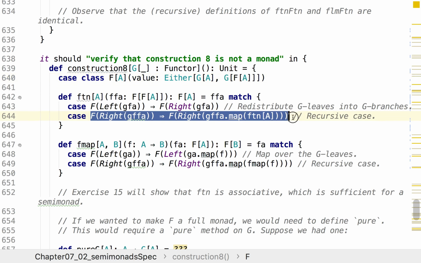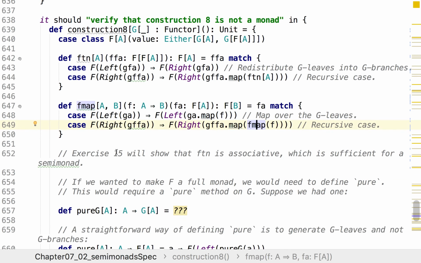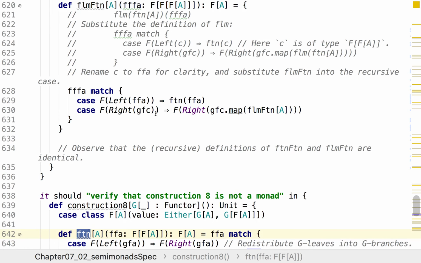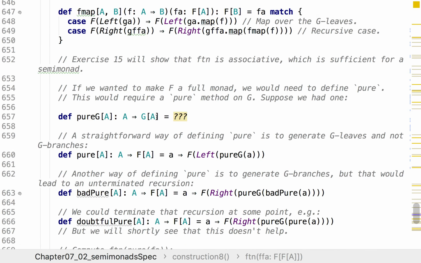The right case is just a recursive case. It doesn't do anything. It just repeats the same operation on all the branches. Fmap, again, same thing. You map over the leaves and you do the same operation on all the branches. Now, I will leave it to exercise 15 to show that this is associative. The proof is somewhat similar to associativity of the ordinary tree, but I will show that you cannot make this into a full monad here.